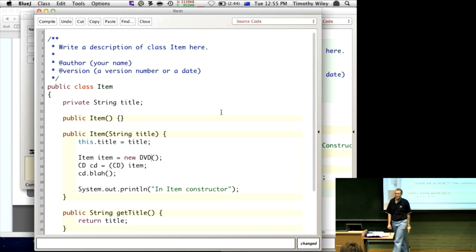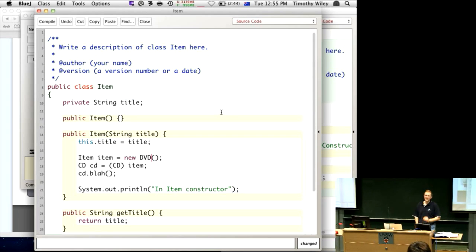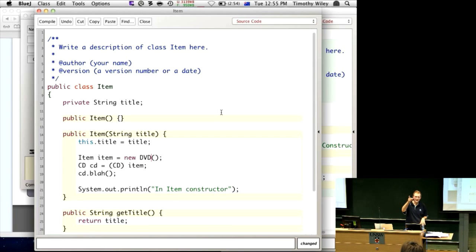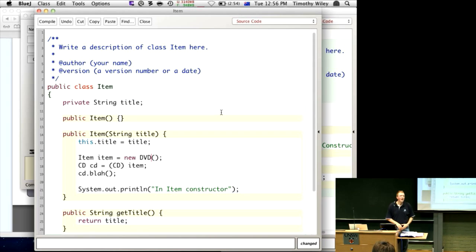Oh, no. So this is the problem with casting, and this is why you have to be really careful with using it, and as the lady at the back pointed out, if at all possible you can avoid it, you should, because you can actually cast any object into another object. If I had, like, fruit, I could cast a DVD into a fruit if I wanted to. The compiler will let you do it, but it won't work if you try to run the code.